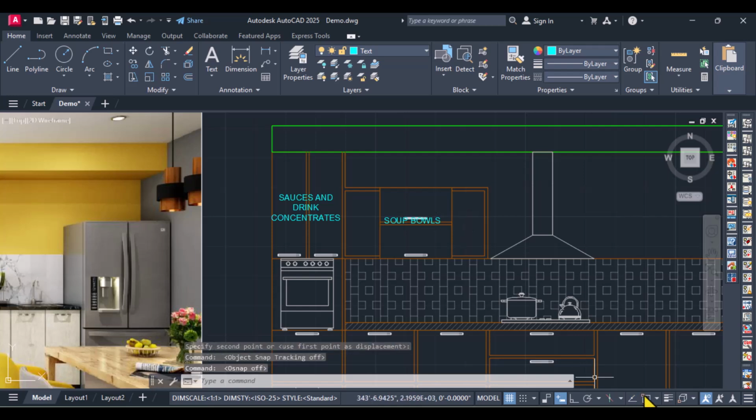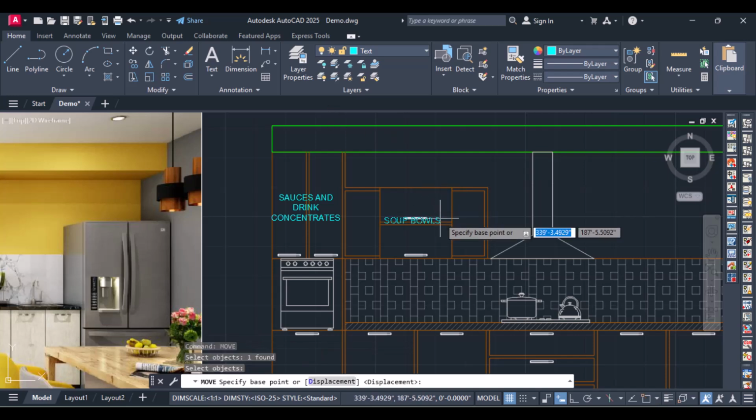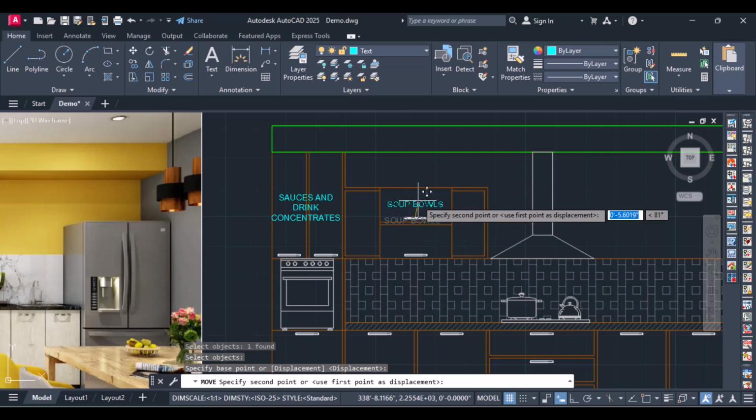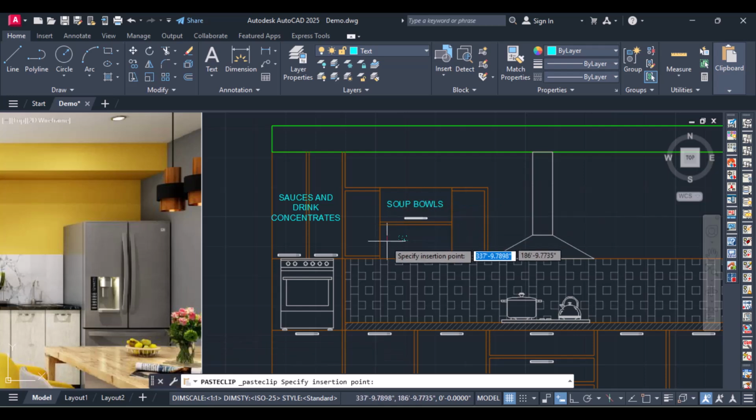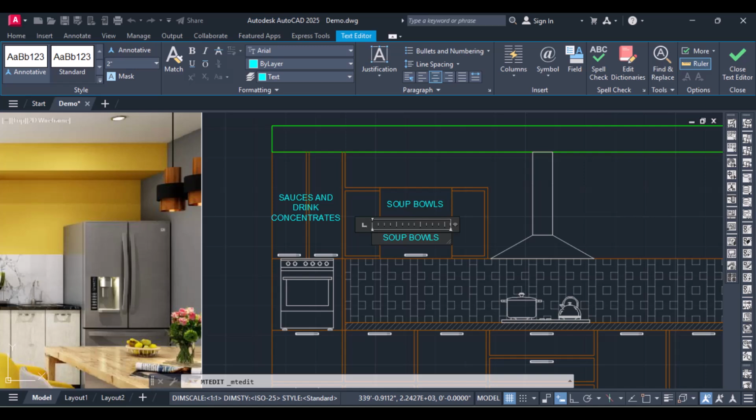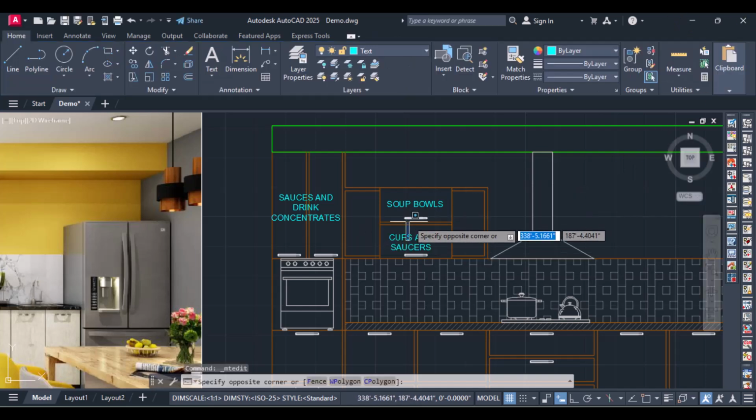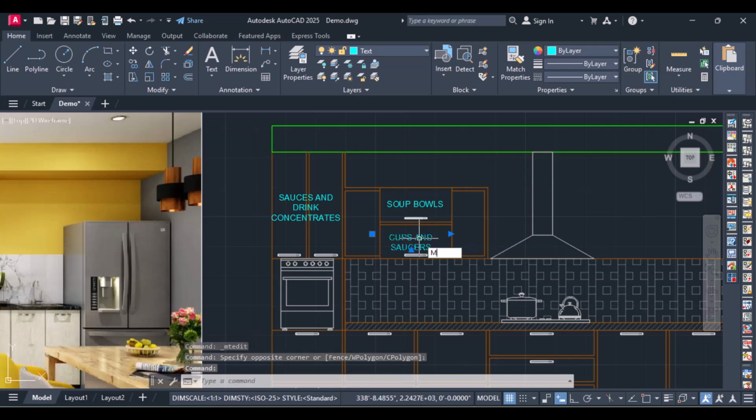Turn the snap off momentarily so that you can make micro adjustments. So this is for soup bowls. Then again, we paste this over here, and this we'll use for cups and saucers. And we click outside and we move this a bit on the top.